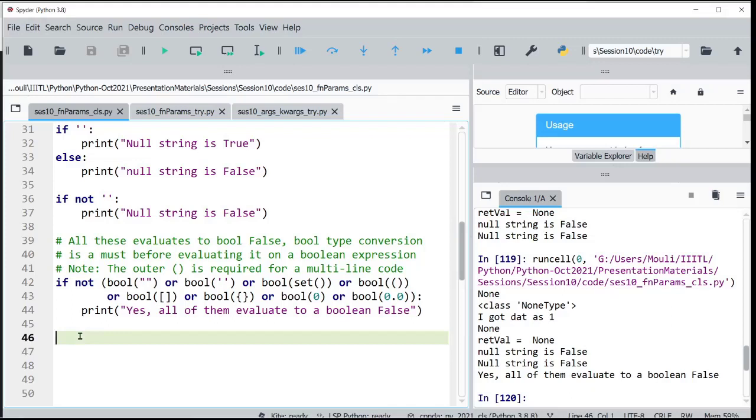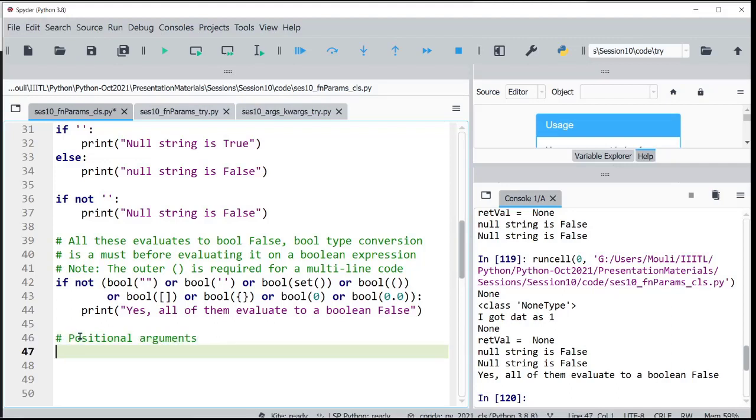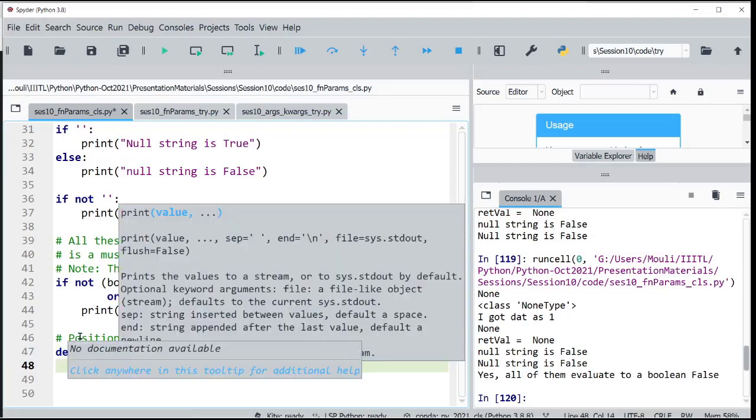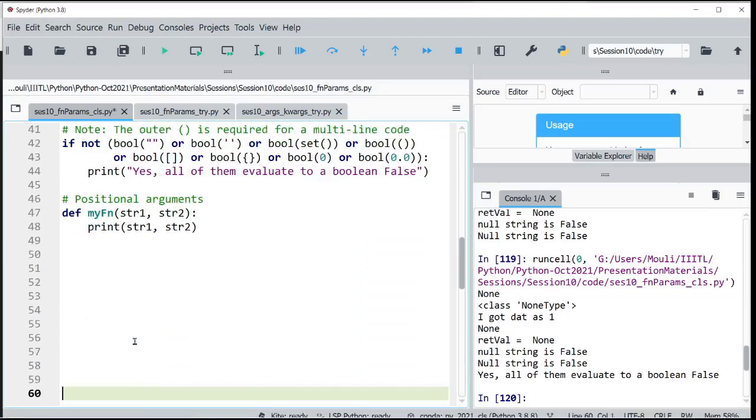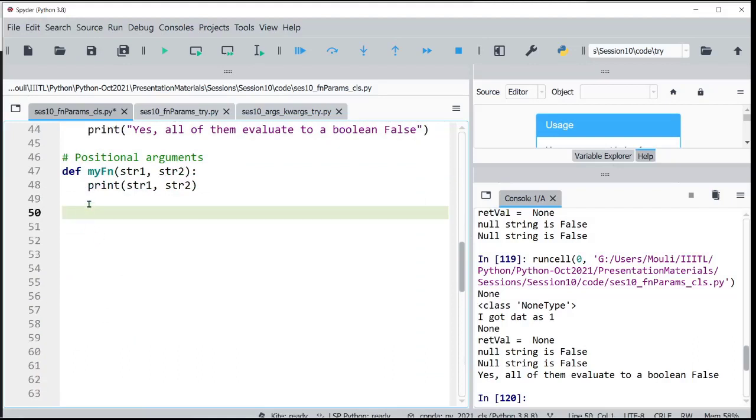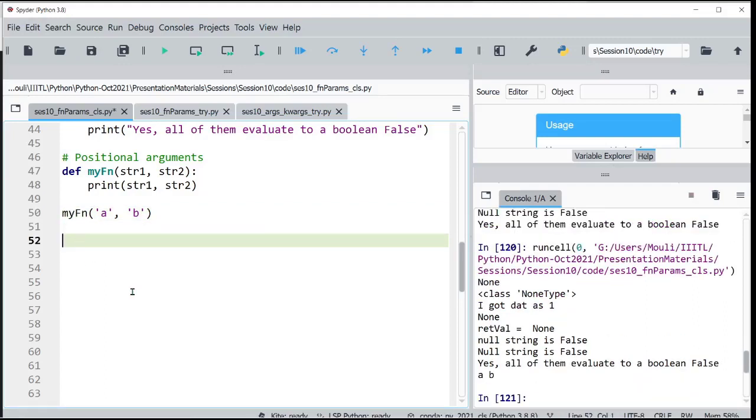Okay, now let us go into our positional arguments. These have nothing to do with the argument, but I thought I would mention it, which you are supposed to know. Now let us write some function. Okay, now my function. So you know that it will print A and B.